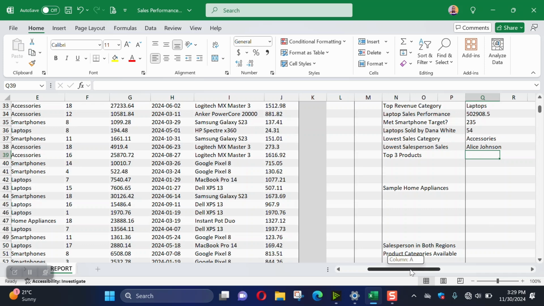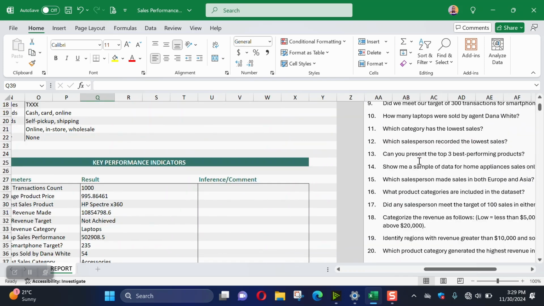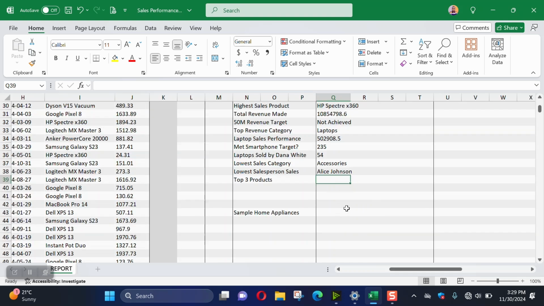The next problem we want to solve is to look at the top 3 products. Which product happens to be the highest, which one is the next, which one is the next, or let me say the best, the first runner-up, and the second runner-up. Now, if you scroll through the question section, you could see that the question says, can you present the top 3 best performing products? So I will come to this very particular cell here. Now, what I will need to do is to look for the 3 best revenues that were made. Then I will link it to the product that made those revenues.